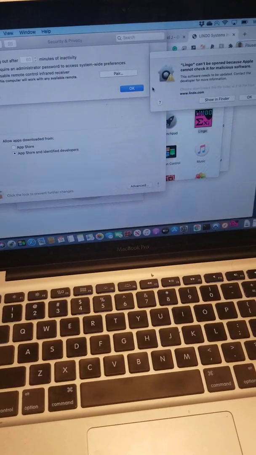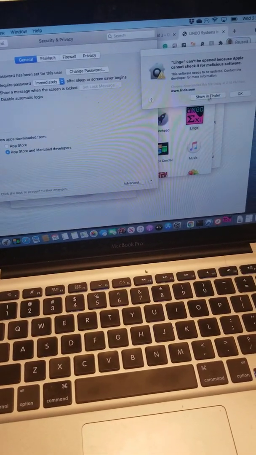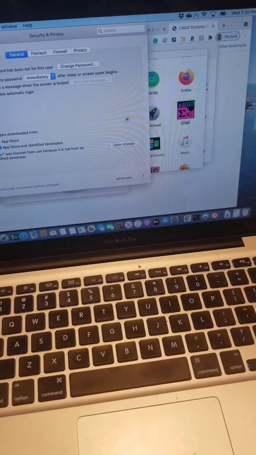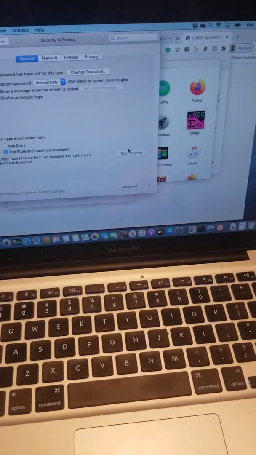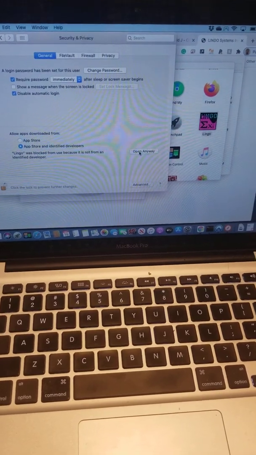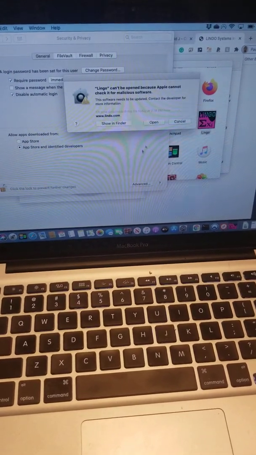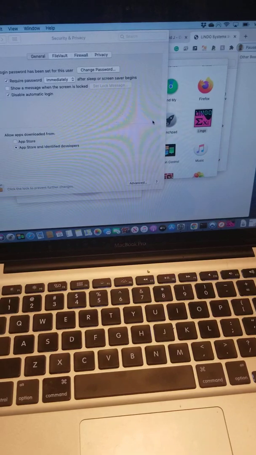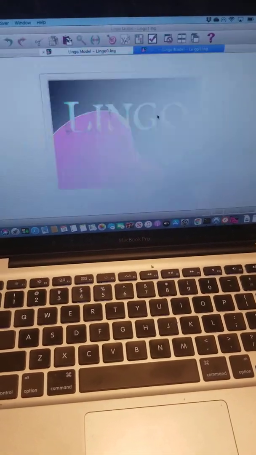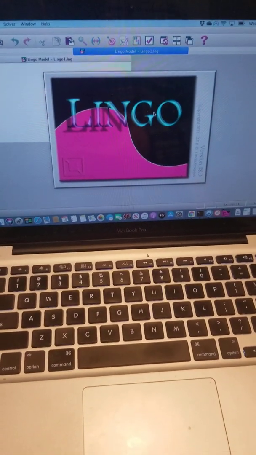Then Advanced, now press okay. Now click on open anyway. Click open. Now this is your Lingo.